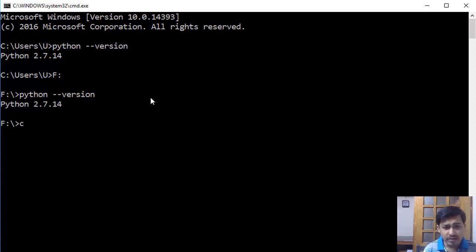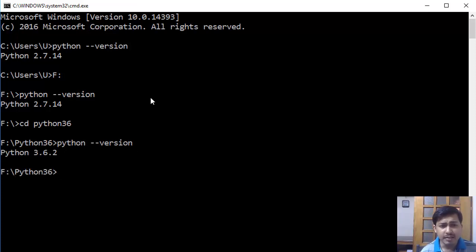I'm going there right now, cd, then Python 3.6. Right now we are in that folder in the F directory. Now we can type the same command again. I'm not typing it again right now, so I'm using the quick process, python and version. I'm pressing Enter. Now you can see it is showing 3.6.2. So I have both the versions.